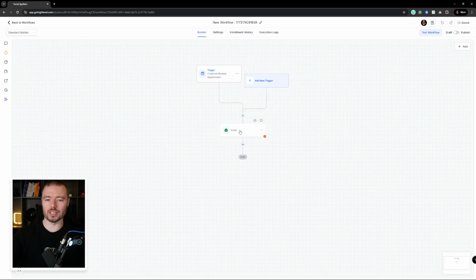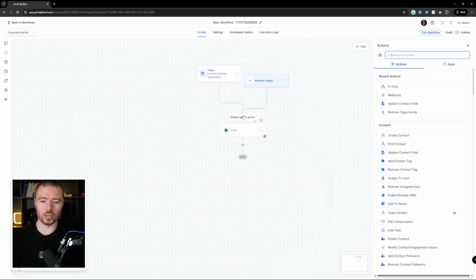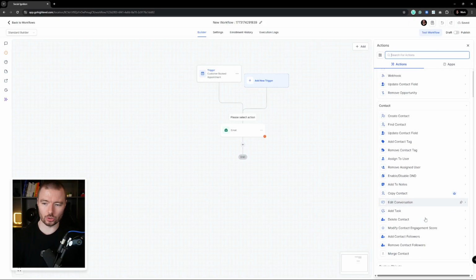But you can set all of this down here. It quite simply has a trigger, so you need to define what that trigger is. In this case, it is customer booked an appointment, and then you can hit that plus sign and you can go through and select all of this.